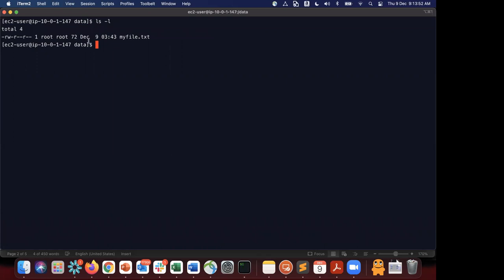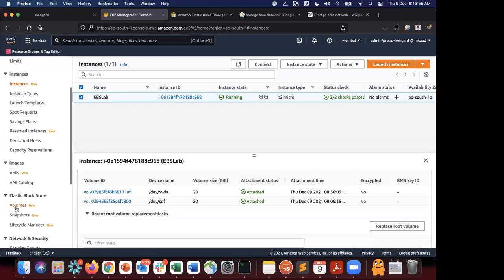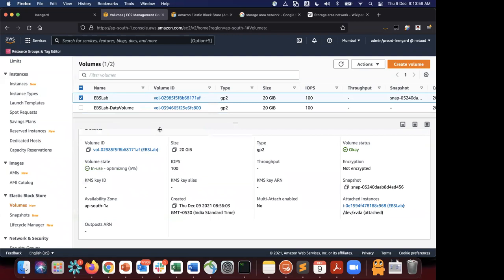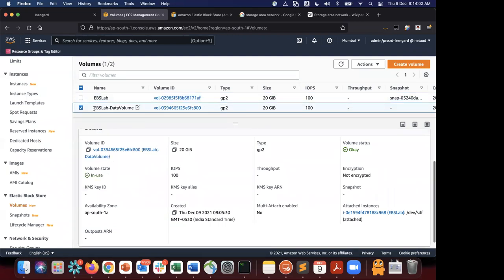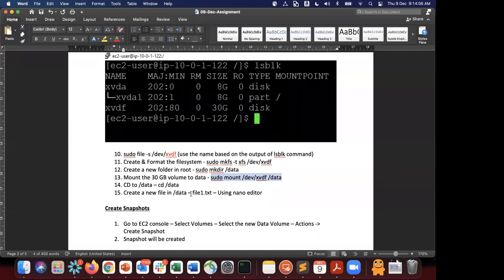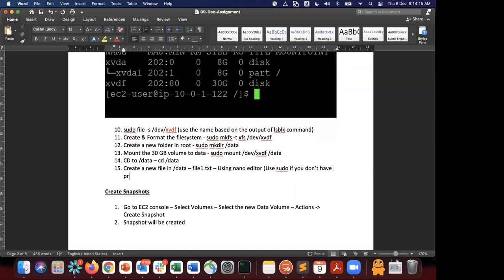It is created in the second EBS volume that is attached to your EC2 instance, which is this EBS volume, not this volume. So these are two physical separate volumes. It is now present in this volume. Use sudo if you don't have privileges.